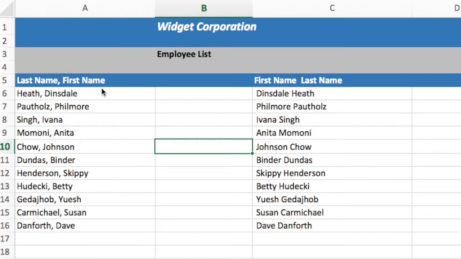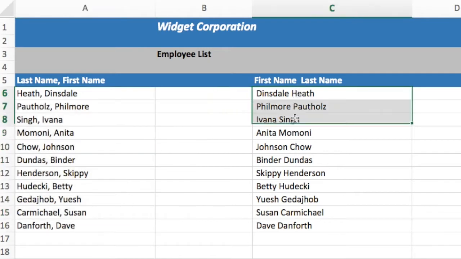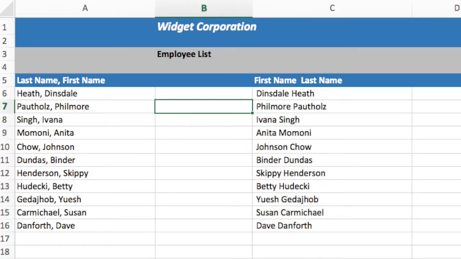Your boss has come to you with an assignment. She wants you to take this list on the left, which appears in the format of last name, comma, first name, and she wants you to put it in the format that appears in the column on the right, which is first name space last name. Now, this needs to be done for about 10,000 users. So the question is, how are you going to do that?